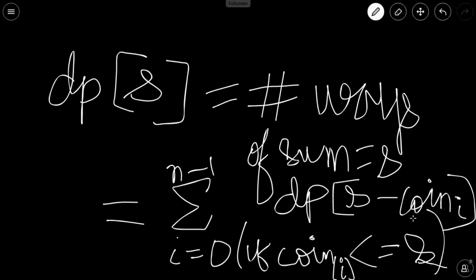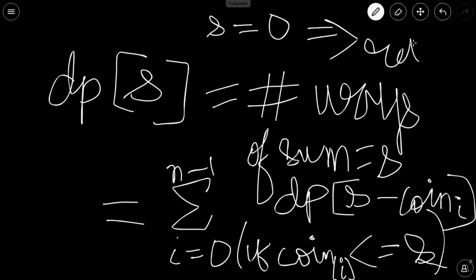And the base condition here would be when you reach a sum of 0, when you reach s equal to 0, what do you need to return here? Here you can't return 0 again, because if the sum is 0, it means you have reached a possible way to make this sum. So you will return 1. This will be the base condition, return 1 in this case.